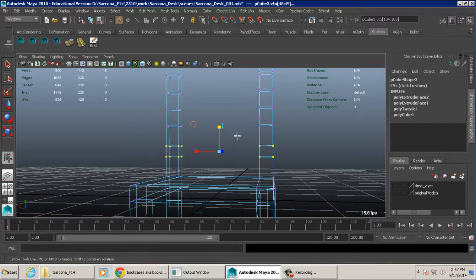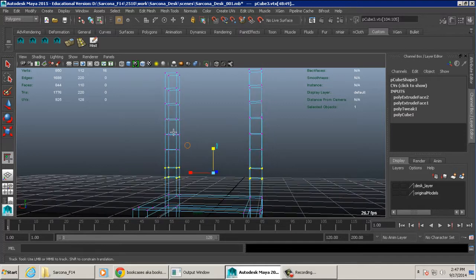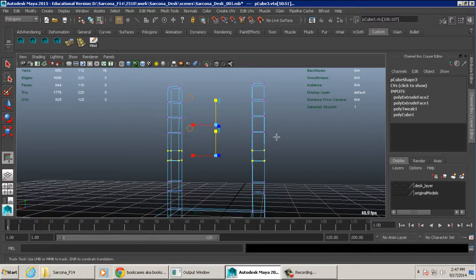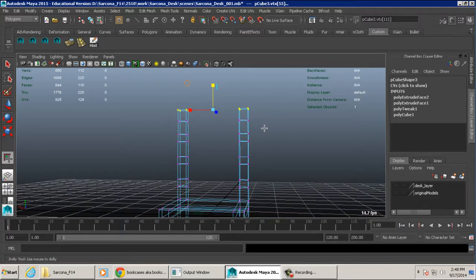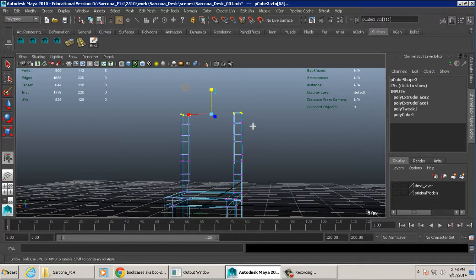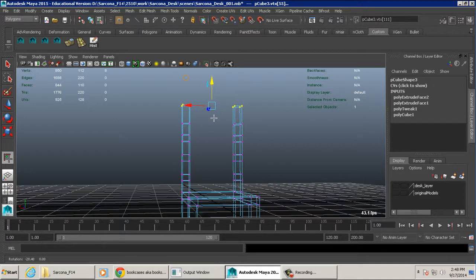Okay, so my bar is going to be like that. And then I'm going to grab the next 2 and do the same thing. And this we are going to have to estimate, how big that is. And then on the last one, I'm going to switch to the Move tool and just pull it up, just to give the top one a little bit more thickness.